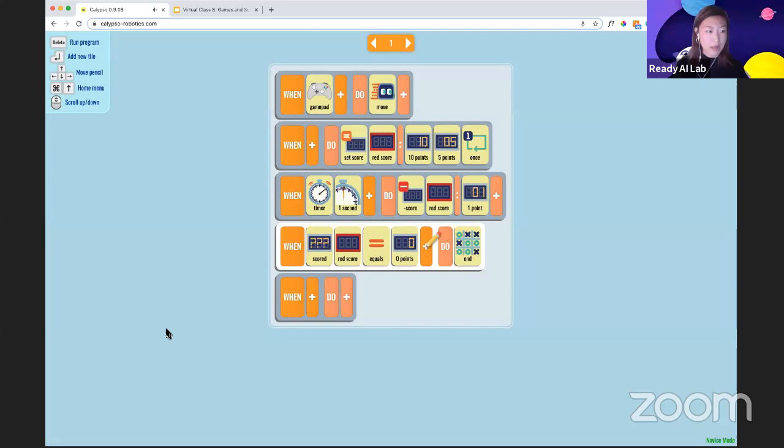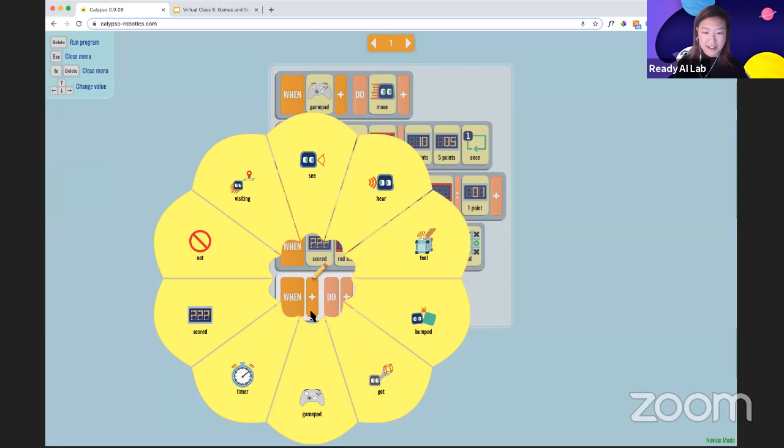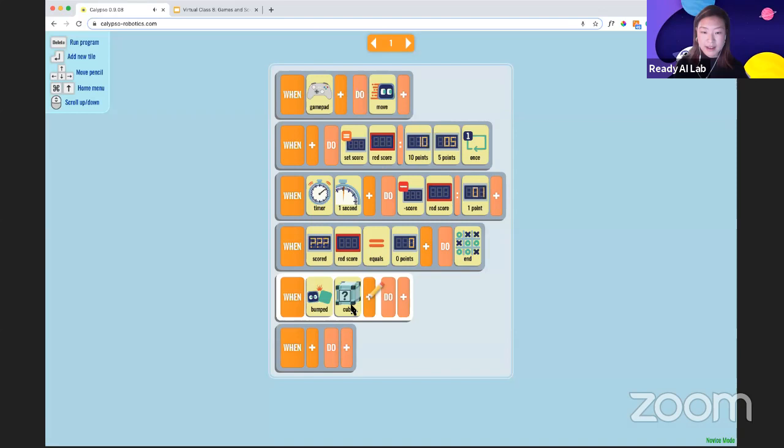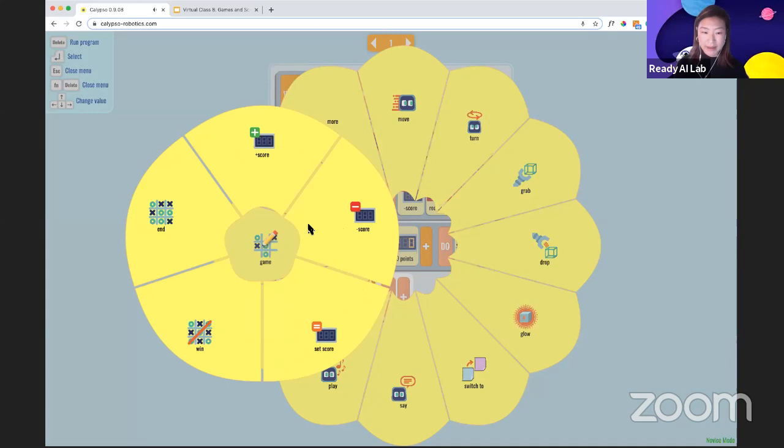Okay, so now we have how the game ends, but how do we win? If you know the answer, can you send it in the chat? That's right. So we win by getting to the cube. Awesome. Thanks, Tahir. So remember from our previous classes, getting to a cube is when bumped cube. And then now we can put do game win.